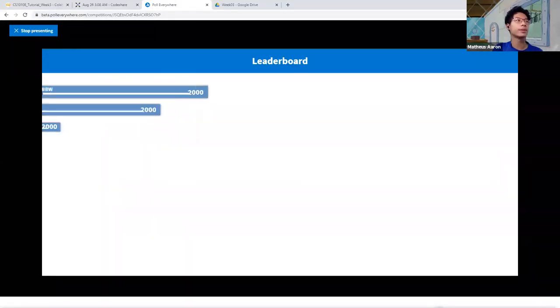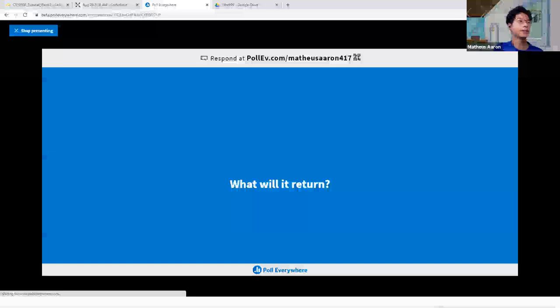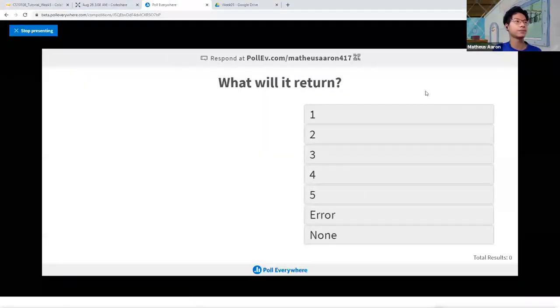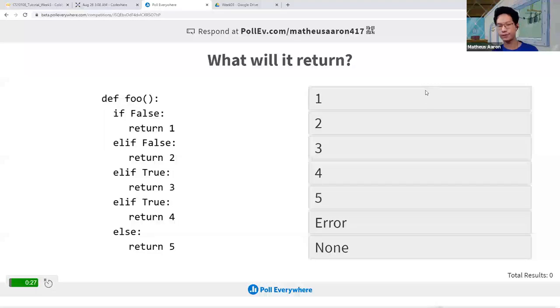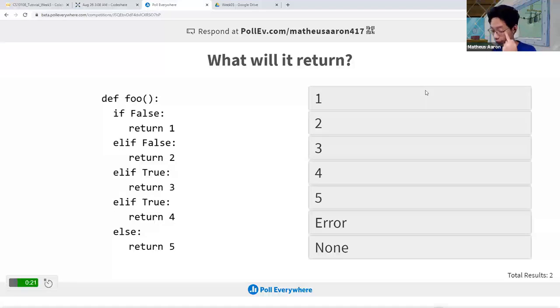Okay, so leaderboard, yada. I think this example should explain better. Okay, 30 seconds. So if you can see here, we have a function foo that has 5 different conditionals. No, actually there's only 4 conditionals, and basically the rest is an else. So it means that when everything else fails, it will jump into else.